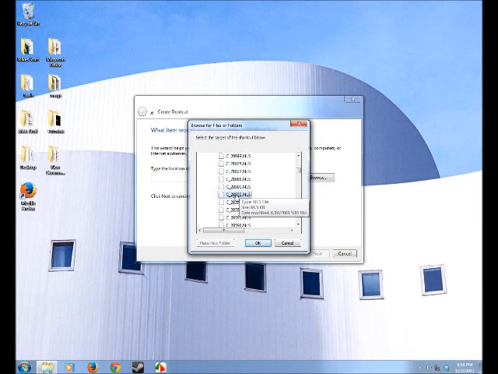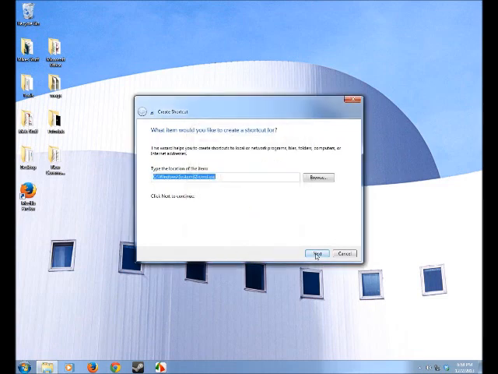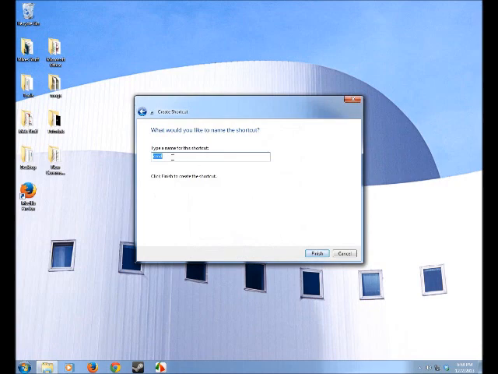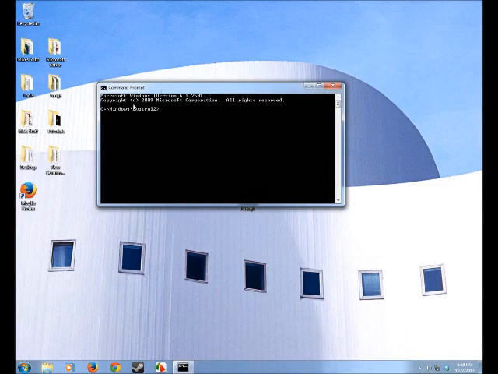We can also just type CM. There we go. Command Prompt right there. Highlight that, hit OK. You can name it by saying Command Prompt. And here's your shortcut. Double click, and here you go.